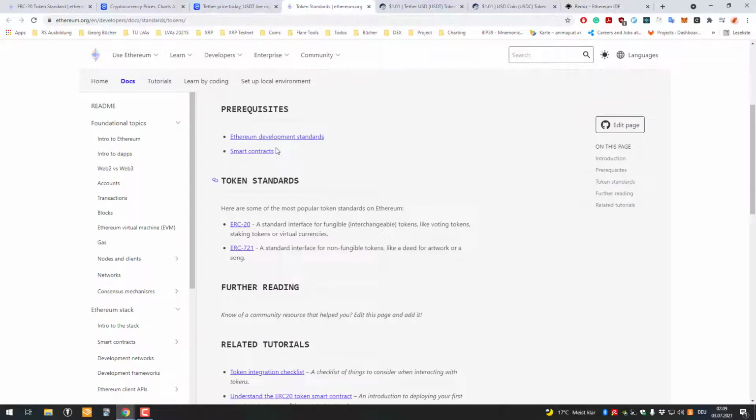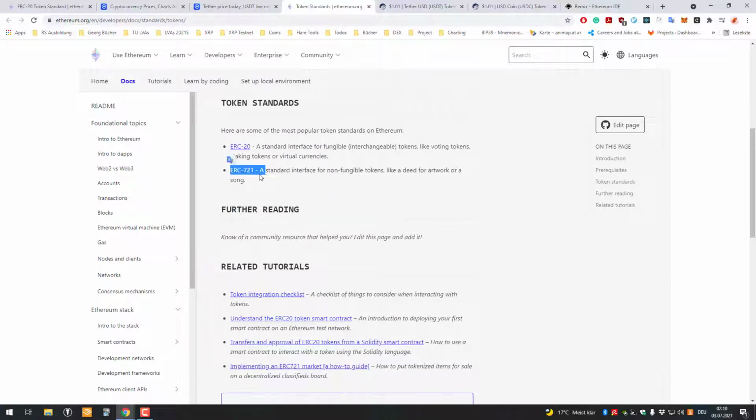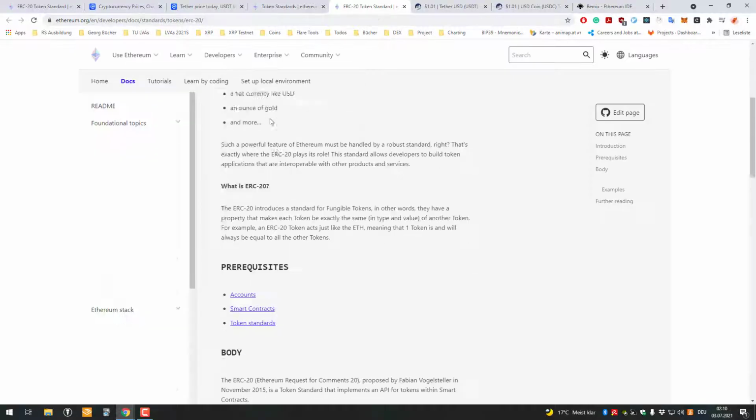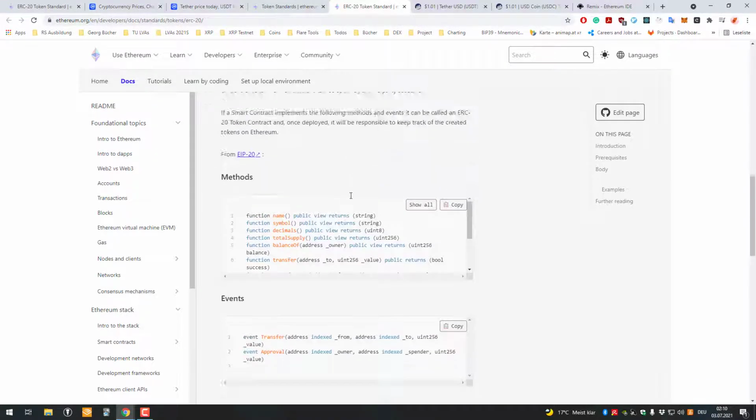On the Ethereum page, you can see that there are token definitions. The most well-known standard is the ERC-20 standard. We can also see there's the ERC-721 standard for NFTs. And we can just go to that one here, for everybody who's a little bit tech savvy.